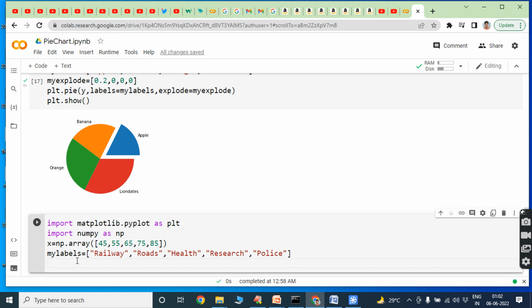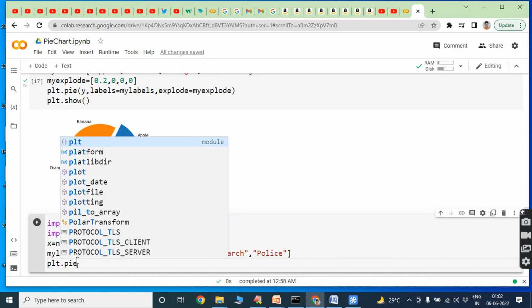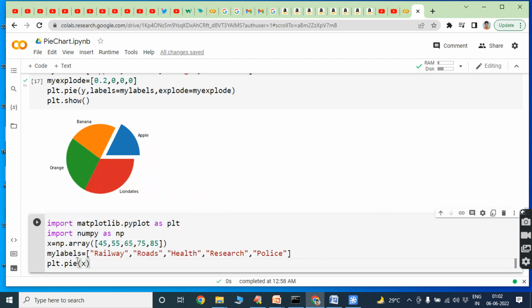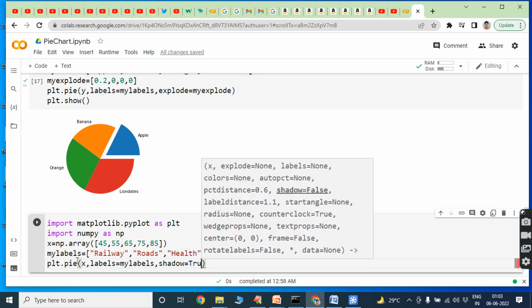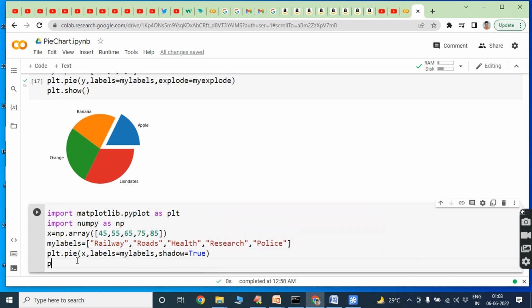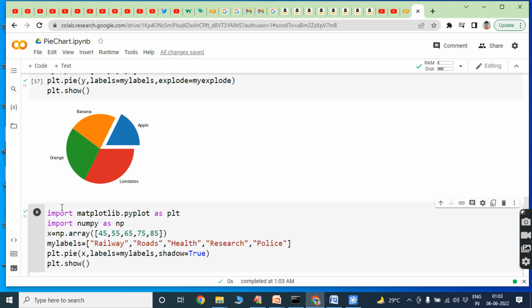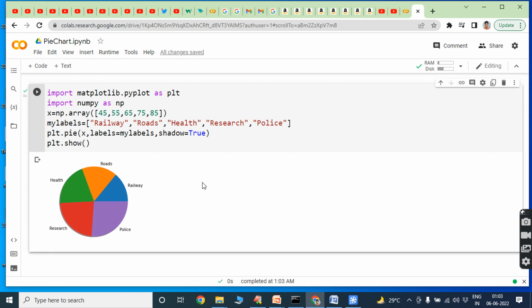Next one, plt.pie of x-axis, comma, labels is equal to my labels, comma, shadow is equal to true. After that, we have to write plt.show for displaying the pie chart. So click on this button. The code is executed. Yes, we are getting the pie chart.